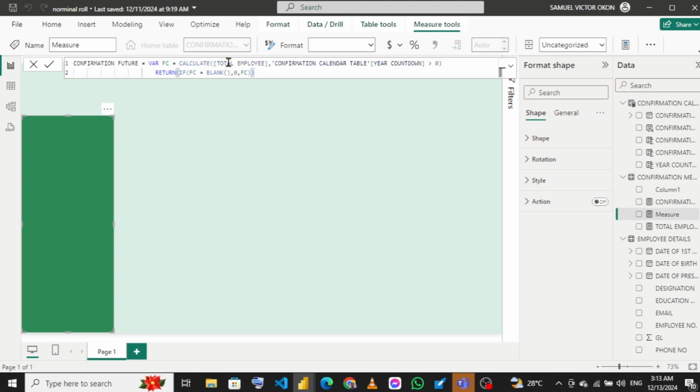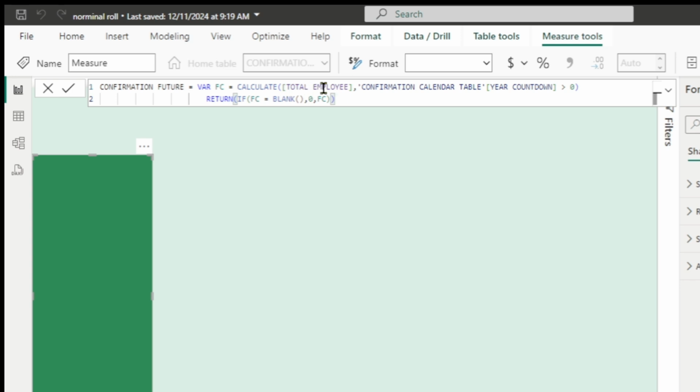Now the same thing we are going to do here. So this one is going to calculate the total number of employees where this column, which is year countdown, is greater than 0. Where year countdown is greater than 0, that could be from 2025 upward. From 2025 upward, give me the number. So that is going to be for the future, that is 2025 above. So we're going to hit enter.